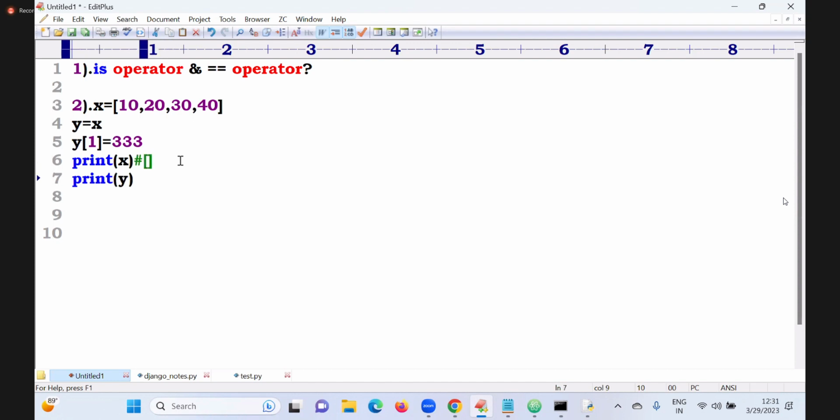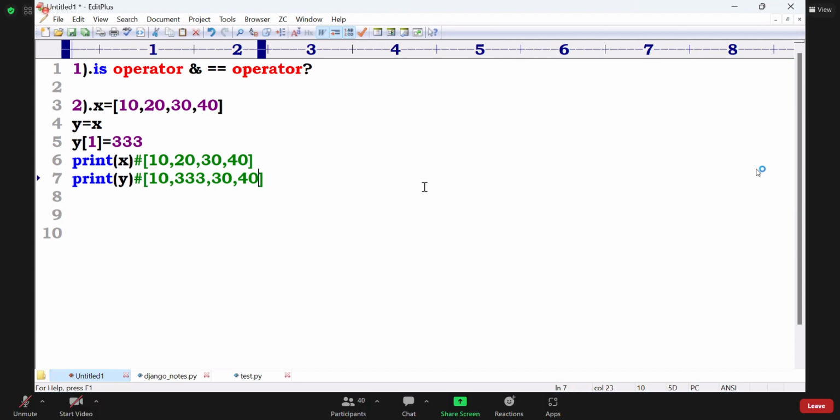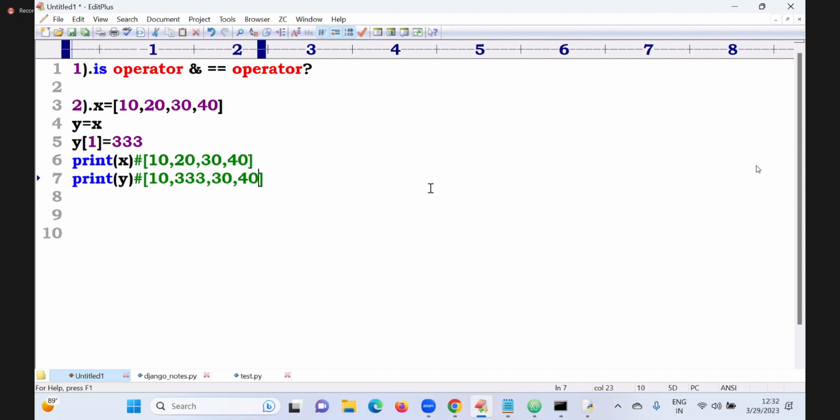Sir, what are the x values? Already explained in our classroom. X values 10, 20, 30. Y values 10, 333, sorry, 30, 40. Is it correct? I already explained in the classroom. Again, you are telling the wrong answer. Correct answer: X also 10, 333, 30, 40.